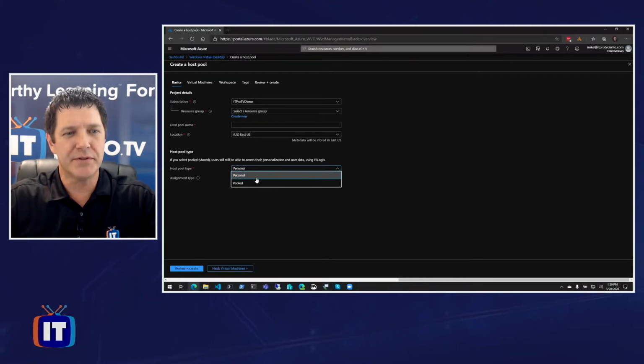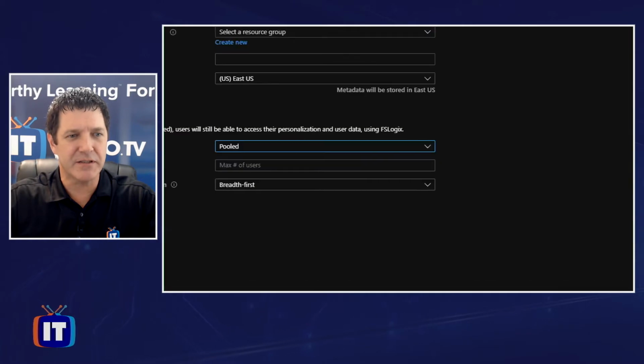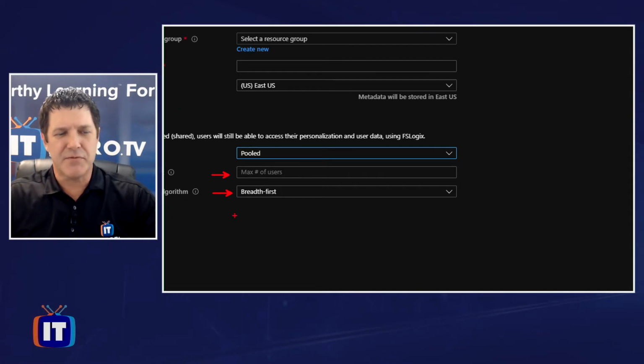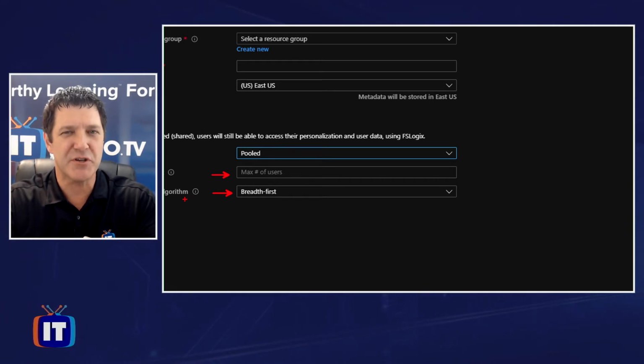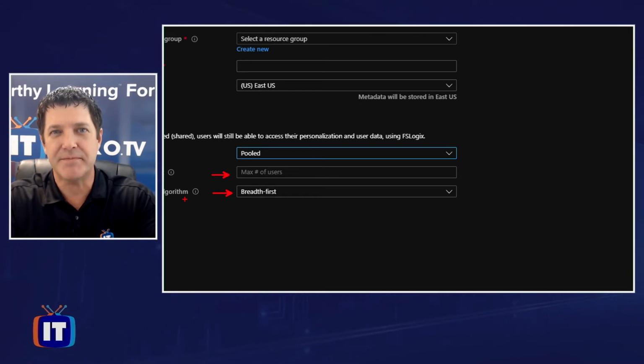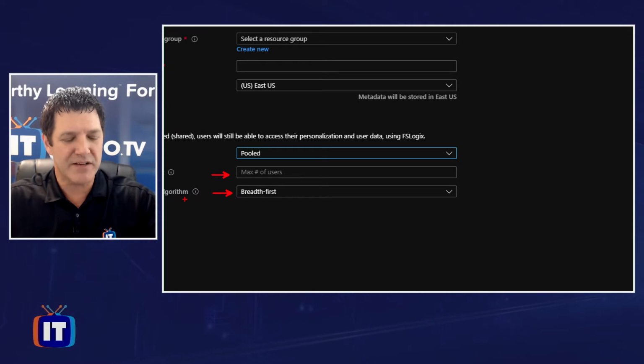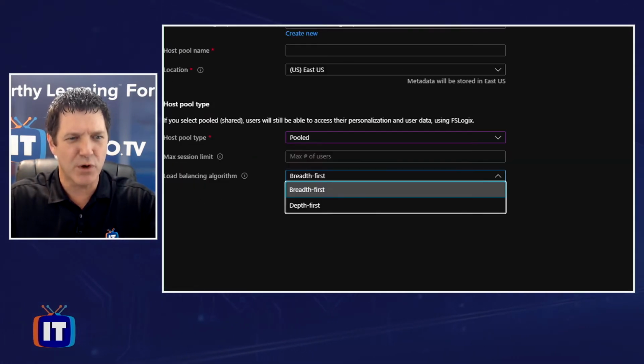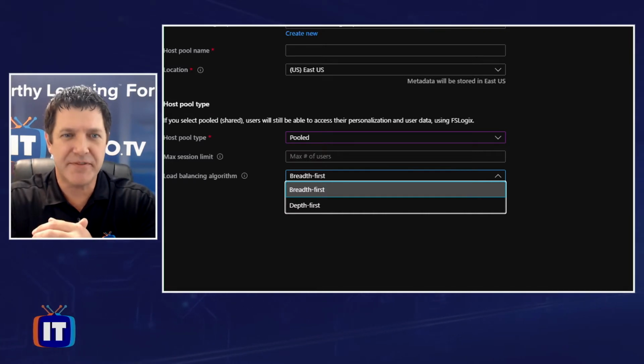If you go with pooled, well, our choices are going to be a little different. Now we're going to have our max number of users and our load balancing algorithm. So max number of users is going to be how many users per virtual machine. What is the maximum number? No more than, say, 10 per VM, or no more than 5 per VM, right? And then your load balancing algorithm, I've got to zoom out so I can hit this. You have the option for breadth first or depth first.